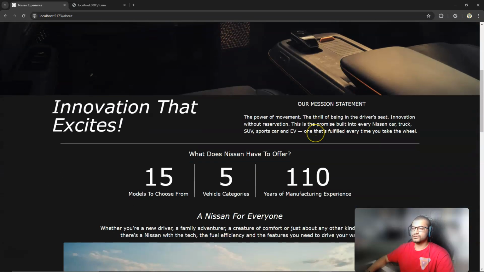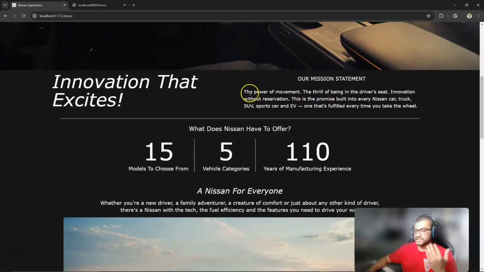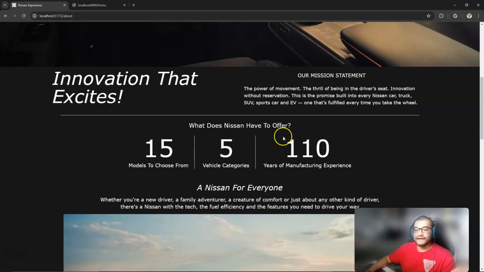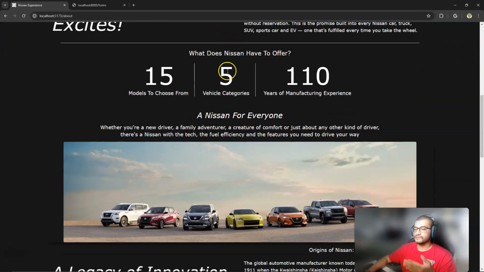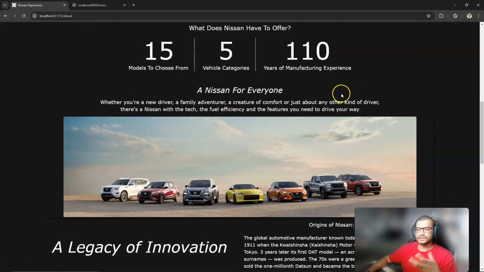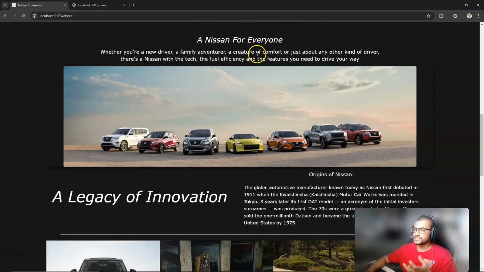Then I decided to use a little bit of the inspiration of the things that I already did for the other component, the car details, and put some more information. Here I decided to add a mission statement for the website. I added what Nissan has to offer: 15 models to choose from, 5 vehicles, 110 years of manufacturing experience. So like a promo for the website, with some information about our mission statement as a company as a whole.